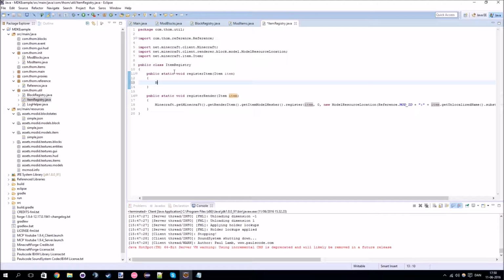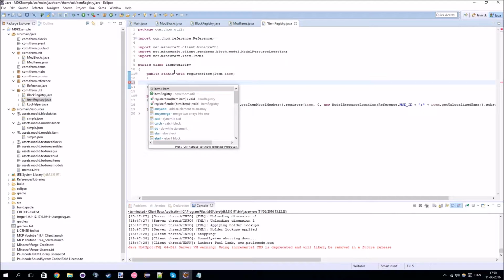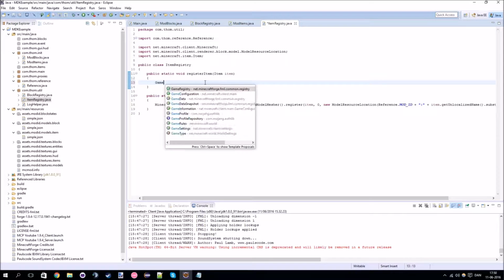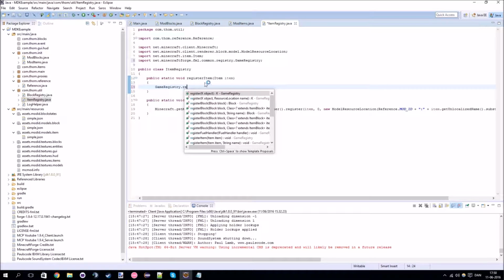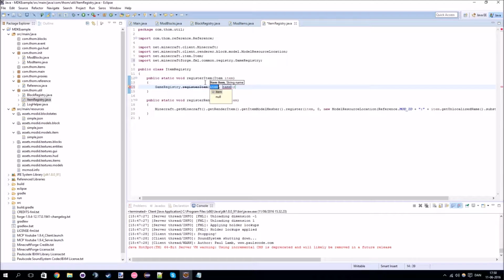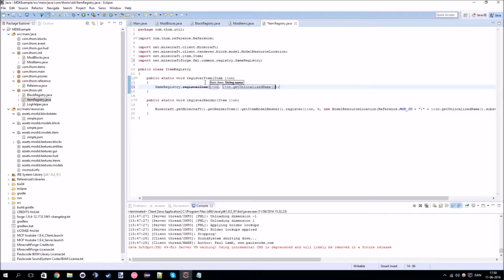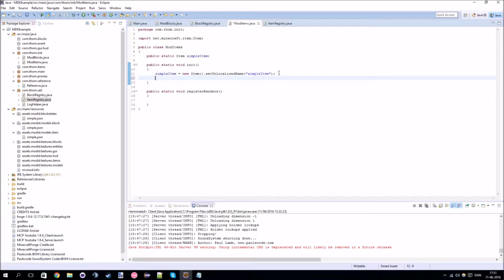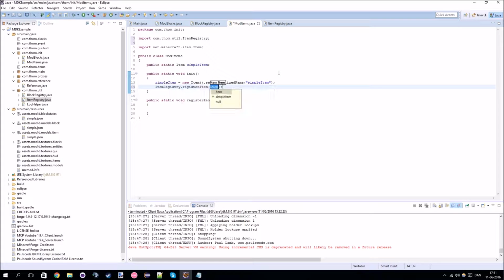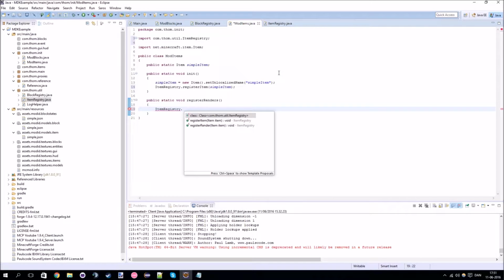All right, and for the registering, sorry, that's not what I wanted to do. I wanted to go into the game registry, and I want to do register item, and again item, and then item dot get unlocalized name, and we want to remove the first 5 characters. So in here we want to do item registry dot register item, and down here we want to do item registry dot register render for the item.